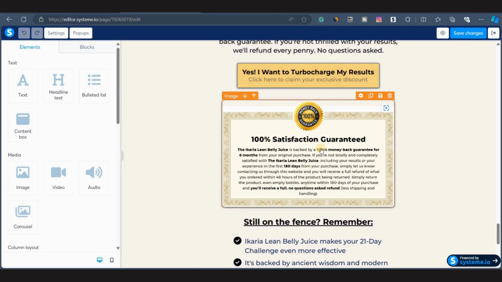You can also optimize this page to make it better. You can write the sales copy in a better way. You can also increase the length of the sales page.